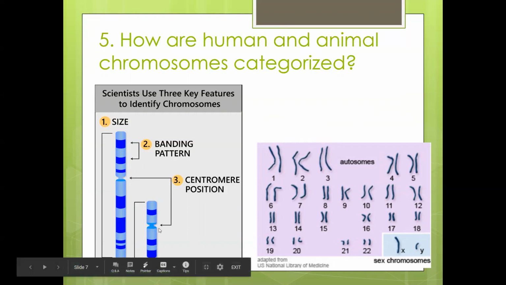And then third, if you couldn't use the gene bands or if you weren't quite sure, you can use that centromere position on each chromosome to tell the difference because that position is very unique to every chromosome as well, where this chromosome would be attached to its replicant, its sister chromatid.